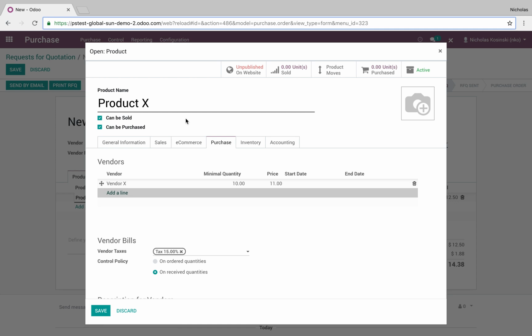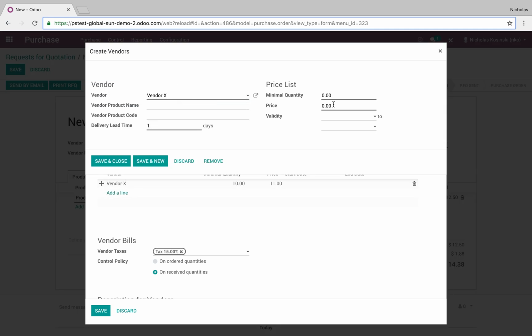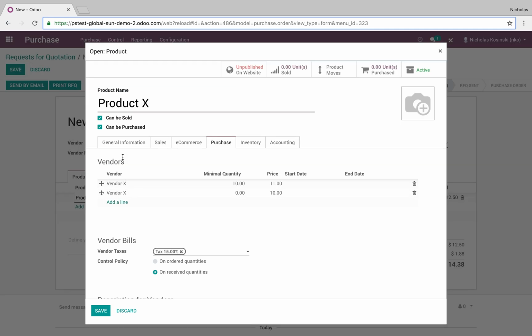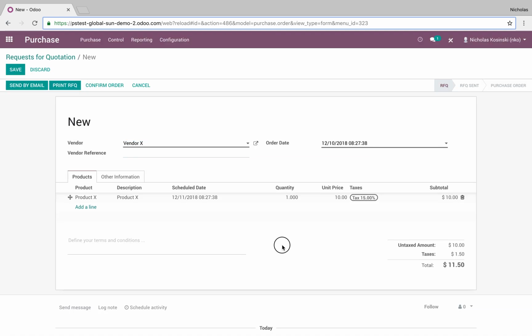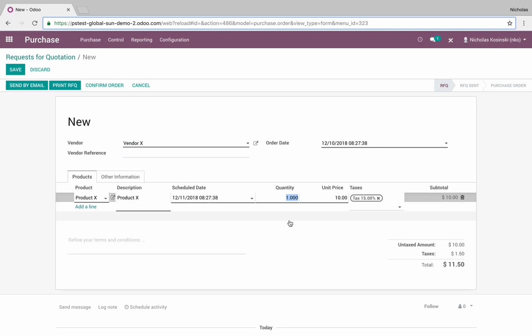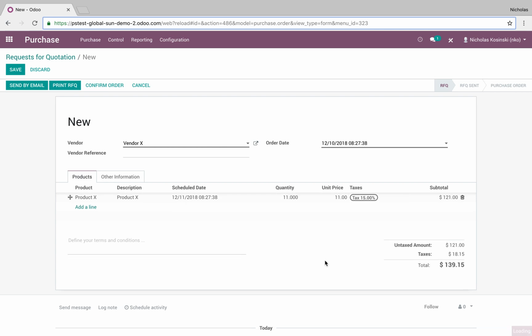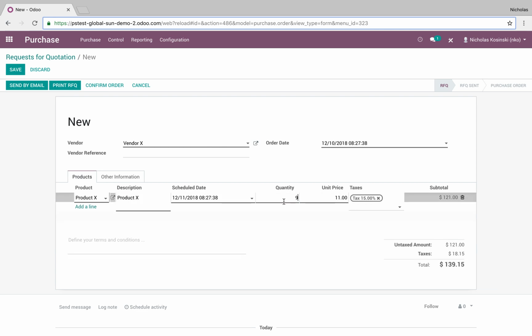And I could add another rule, and I could say, for instance, vendor X, anything above zero pays 10. And you'll see it'll apply that rule. I can do, 11 would be 11, 9 would be 10, and the rule will be in place.